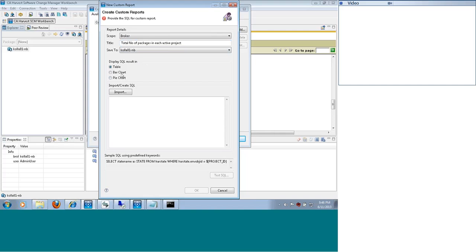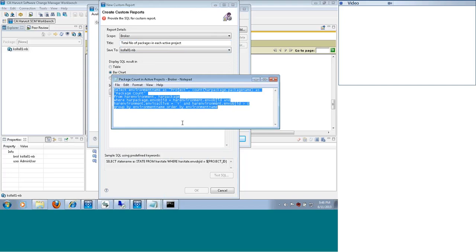Select one of the following output formats for your custom report. We support displaying your report in table format, and also bar and pie chart. Let me choose bar chart for this. Now we need to write your query. You can add your custom SQL in two ways: you can either import the custom SQL from an external file, or you can type in your custom SQL in this query pane. Let me type in here. I already have one of the queries readily available.